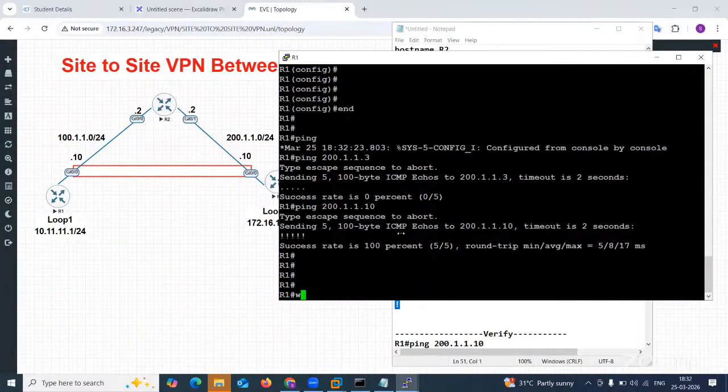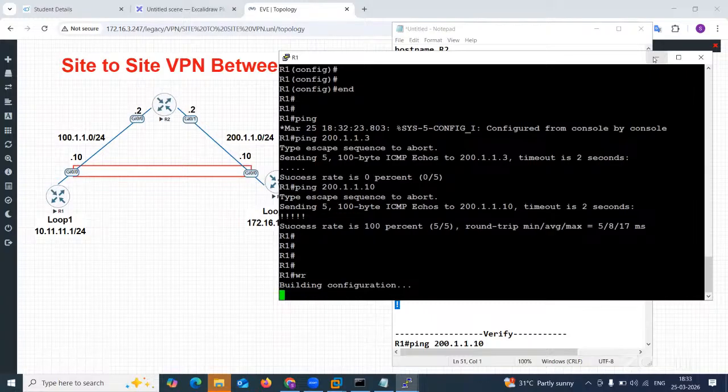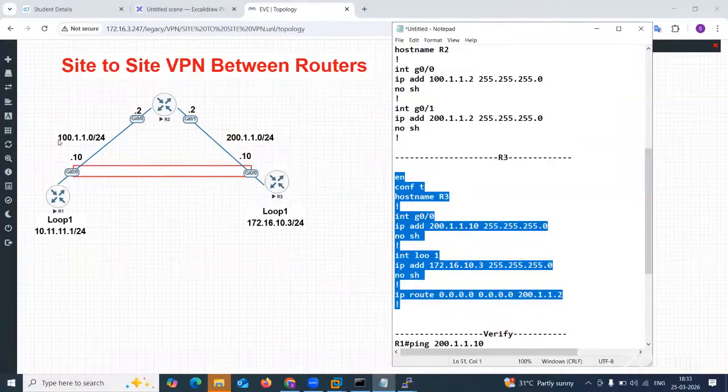Yep, it's working, guys. As I told you, always check connectivity between two sites before you configure a tunnel. It's very important. If you verify this initially, you won't have confusion about whether you have an issue with the VPN part or with the routing part. If you see the connectivity is there, it means your routing is sorted. There is no issue with the routing. Now we'll configure a VPN.